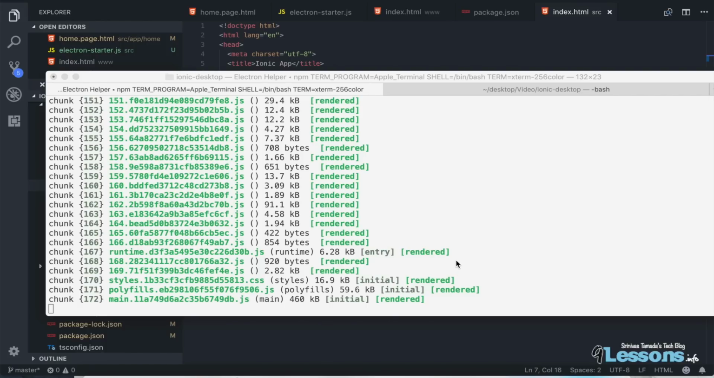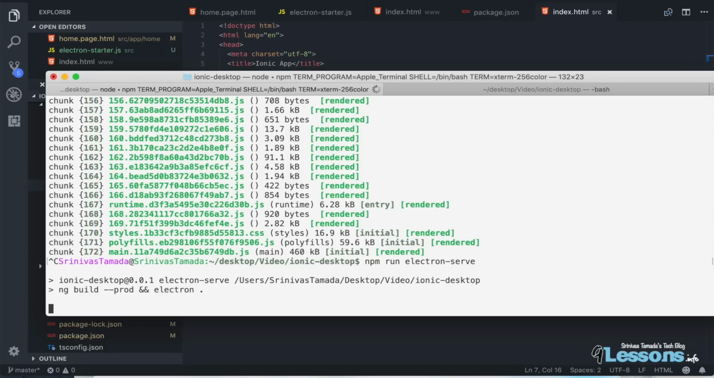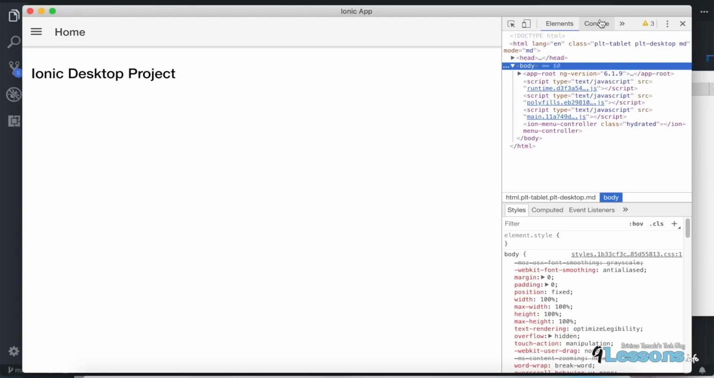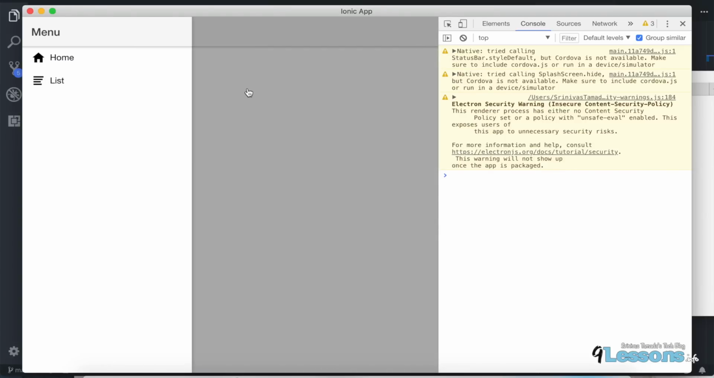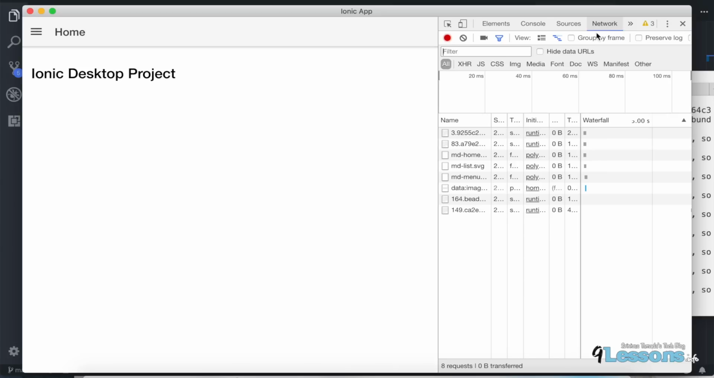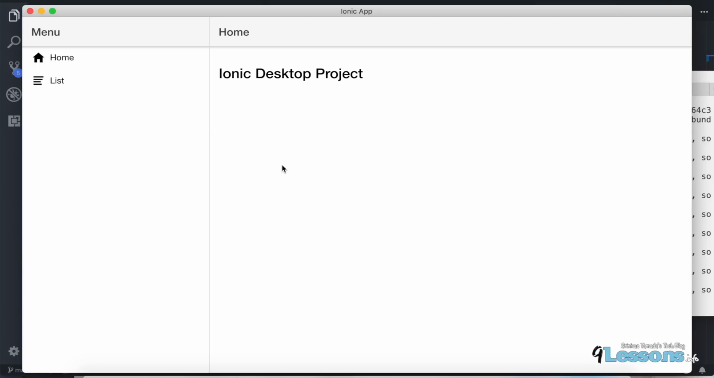Let me close it. Basically, the Electron serve version comes with that inspect element thing, so that you can cross verify all your APIs. Now you can see the console. Basically, once you close it, it will not open. If you write any APIs, you can see all the console and network things here. So this is a dev mode, and this is the output with a side menu.